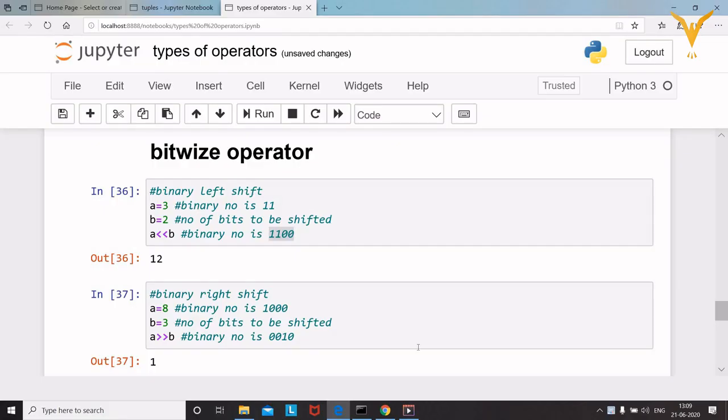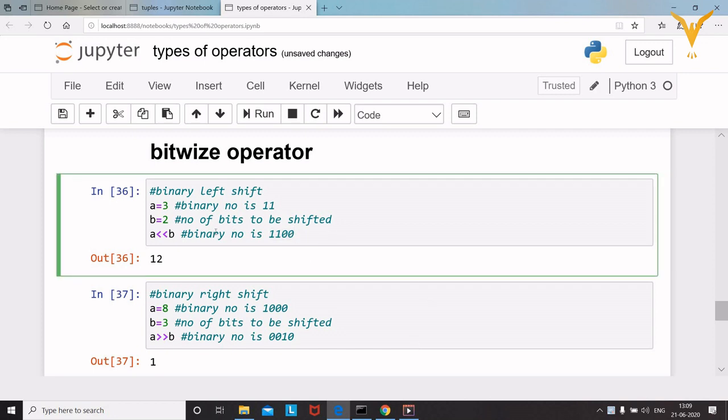Okay, now let's see how to use bitwise operators practically. The first operator is the binary left shift operator. In this, the bits are shifted to the left. Here we have taken an example where in A we have stored 3 and in B we have stored the value 2. The first value represents the number and the second value represents the number of bits to be shifted. When we write A left shift B, the 2 bits will be shifted to the left. When we calculate the decimal number for this, the answer we get is 12.